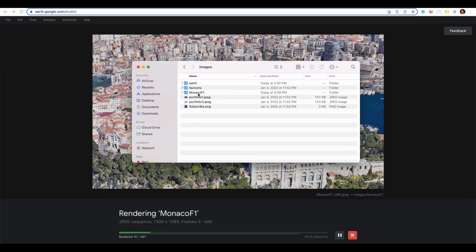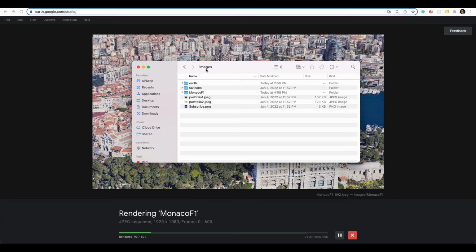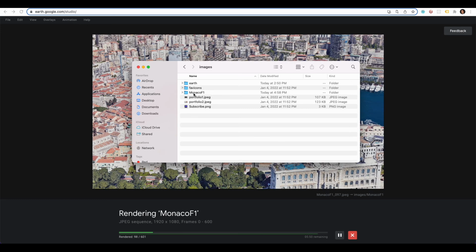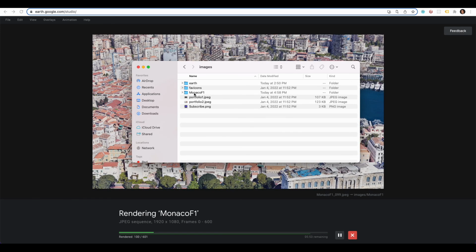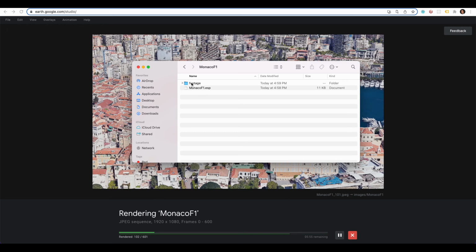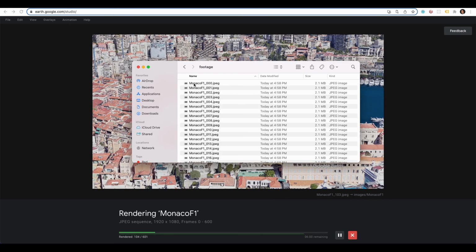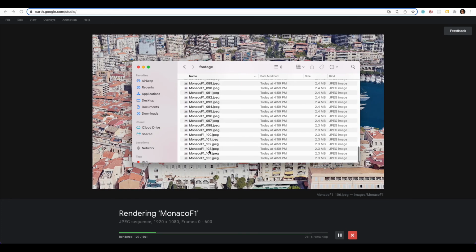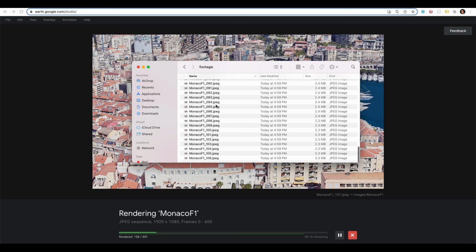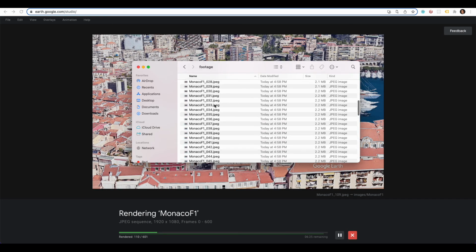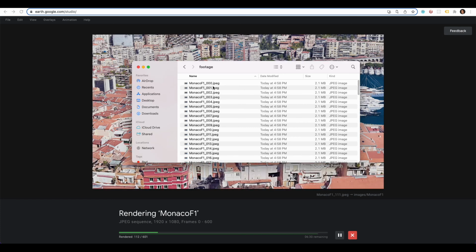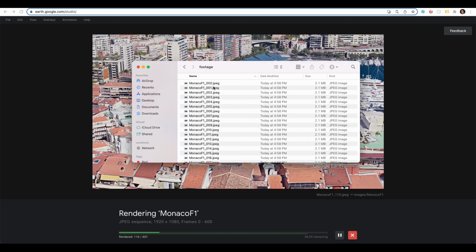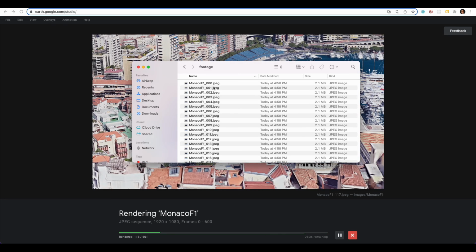I have this folder Monaco F1, which is under images. That's the folder I selected, images, and then it creates this folder for me, Monaco F1, and then there's a folder called footage, and here it creates all the images for me. So as you can see, 104, 105, 106, and all the way to 600, since it started from 0. Once that's done, we'll go to our code, and I'll show you how we can implement this in our code.